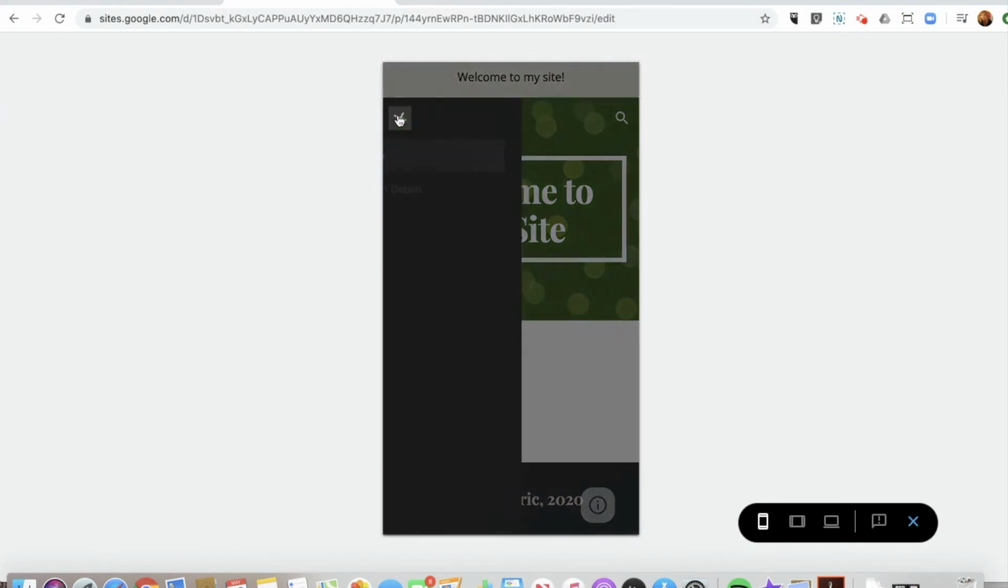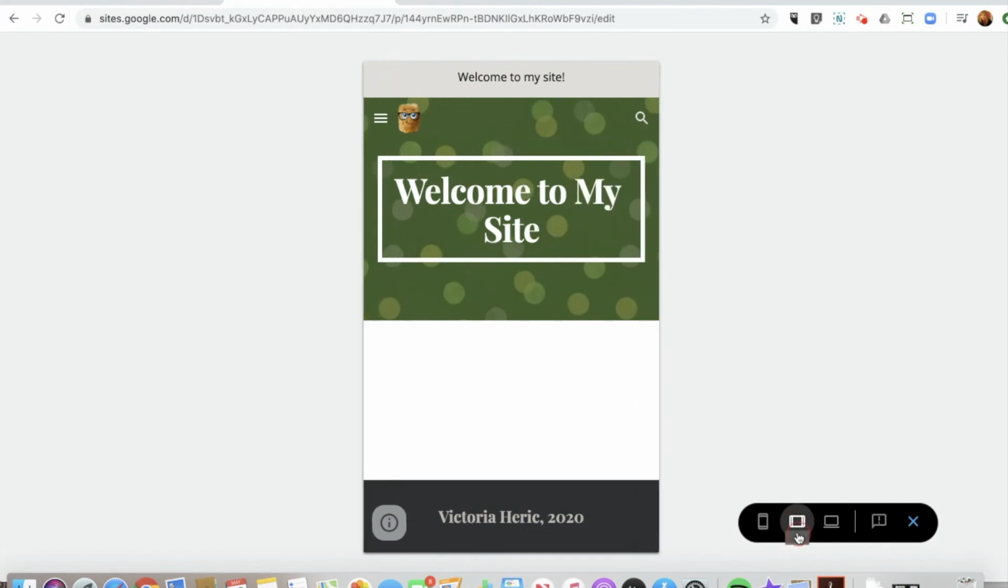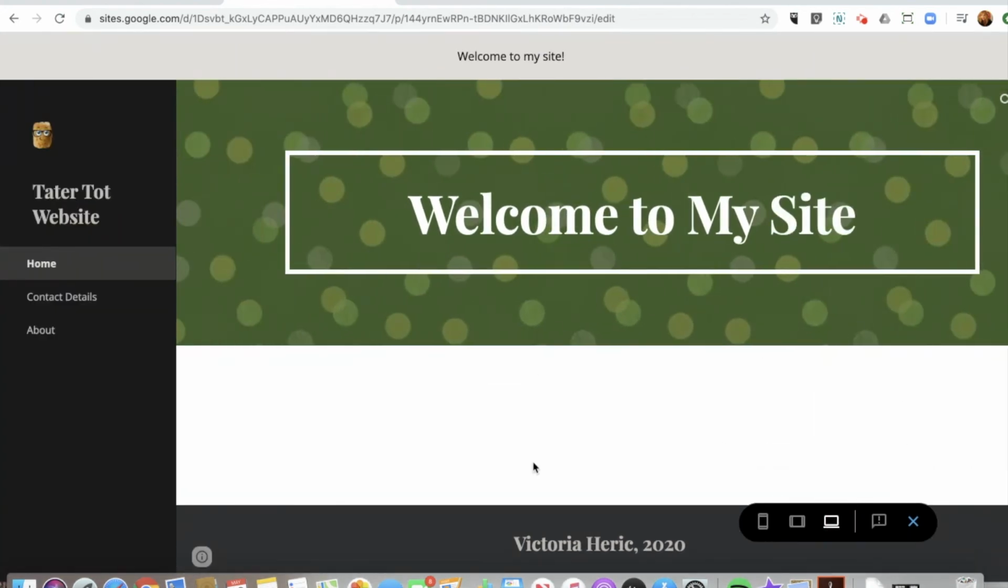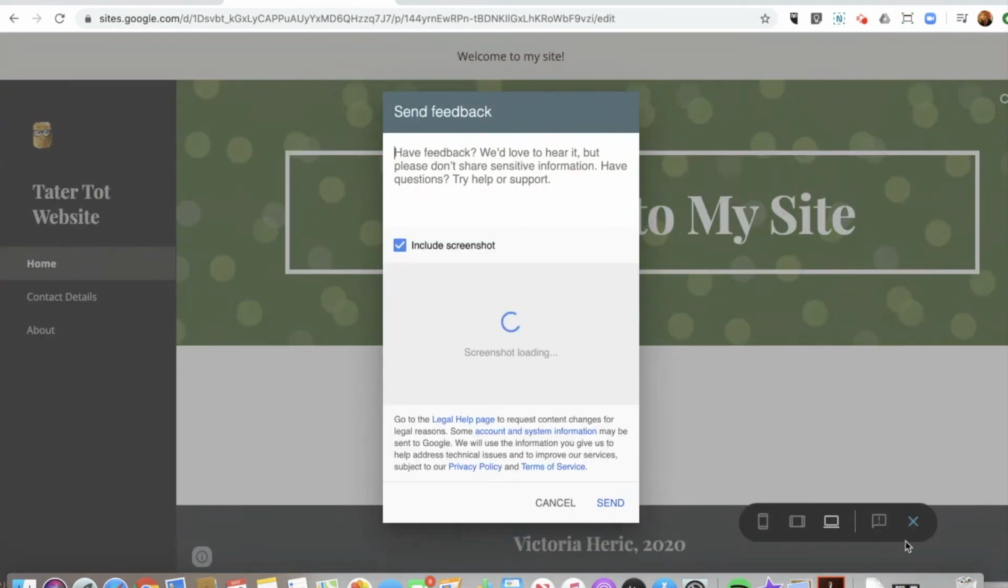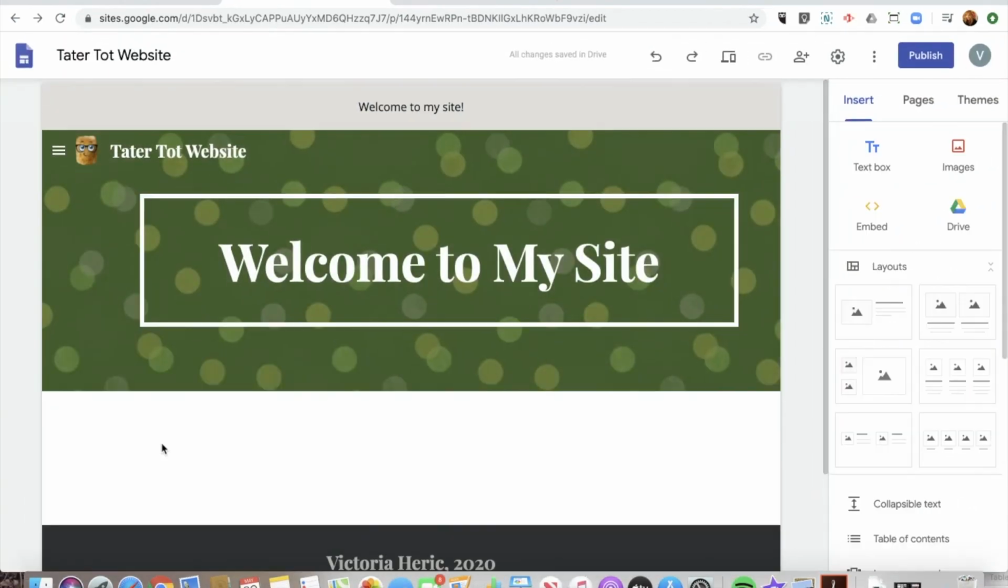So by clicking the computer icon at the top UI, it takes you to this section, and then you can see the controls on the right-hand side in black, which allow you to toggle through various view sizes. This icon here allows you to send feedback to the Google engineers. And Xing out brings us back into edit mode for our site.